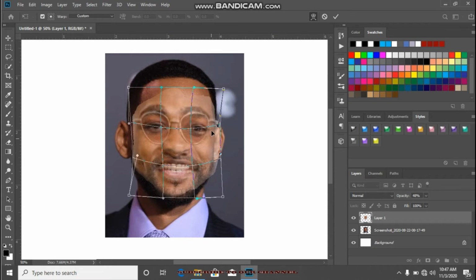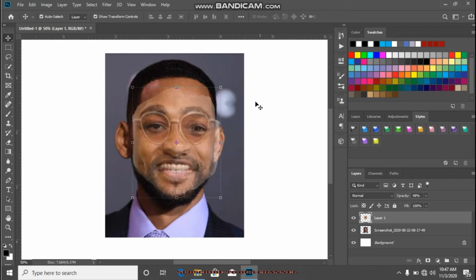Now let's click on the eraser tool to erase some parts of the picture that will not be needed in this tutorial. So I hope you'll be able to understand this tutorial, because I try my best to make it simple and plain for everyone who is going to watch it.